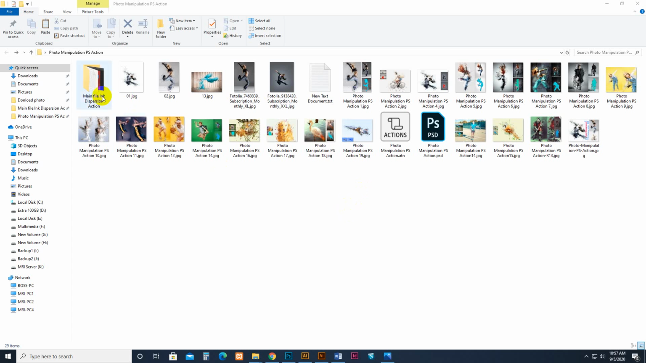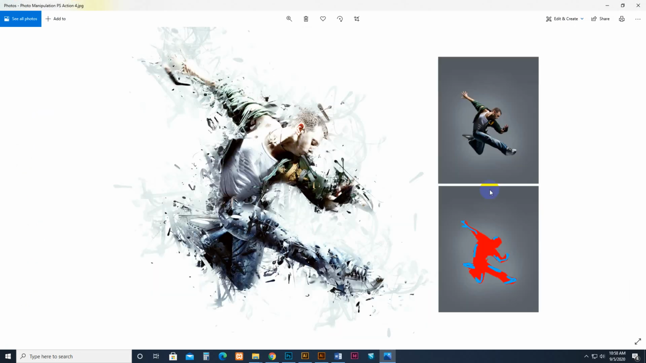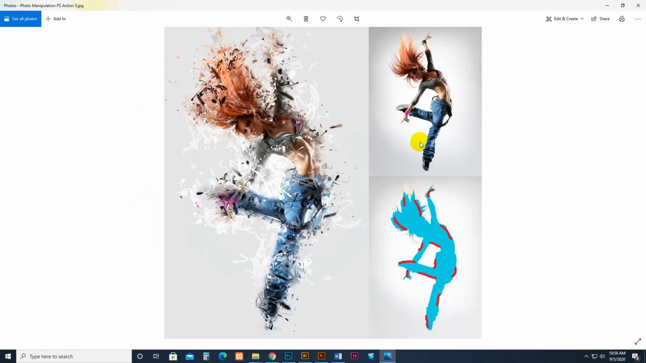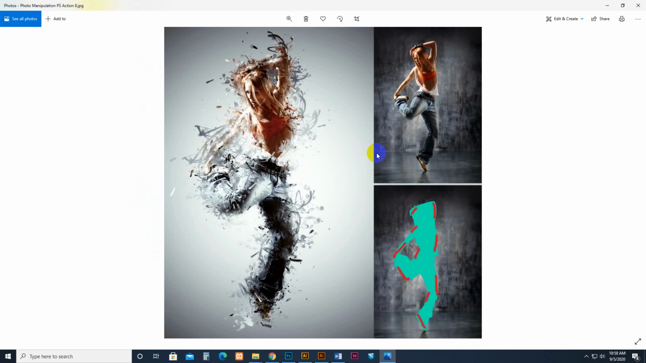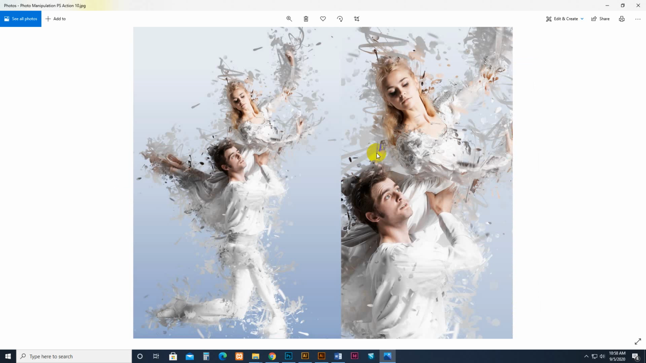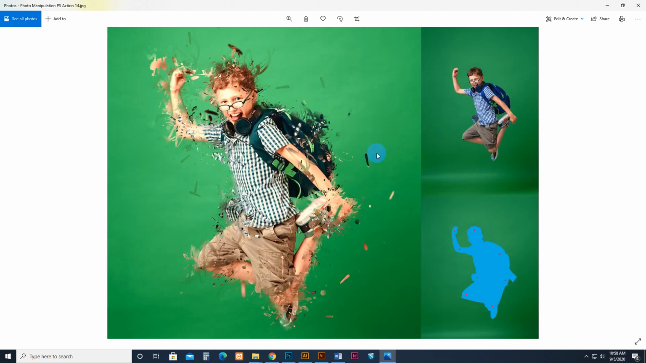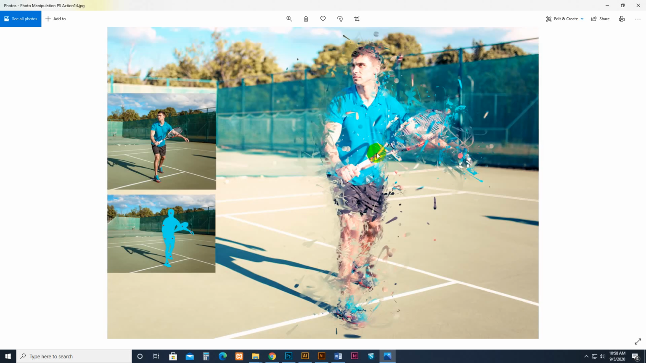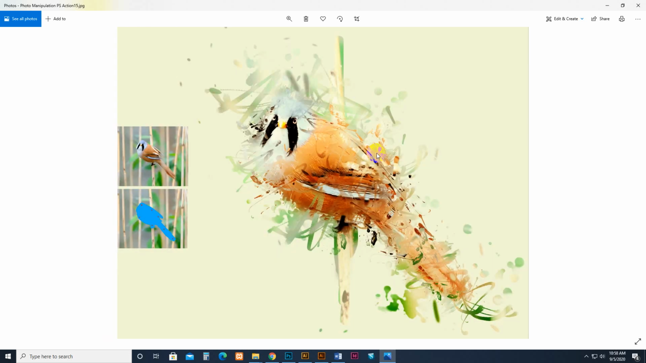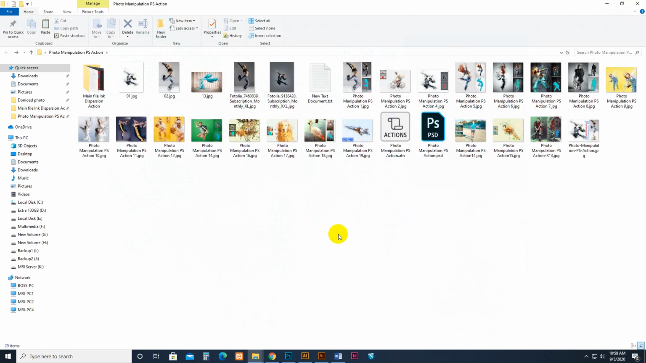Hello there, today I show you my ink dispersion Photoshop action, how to use it and customize it. There are some previously applied results. You can use any type of background, or you can use a real background like your old background. So now check how to use it, and some advanced tips.